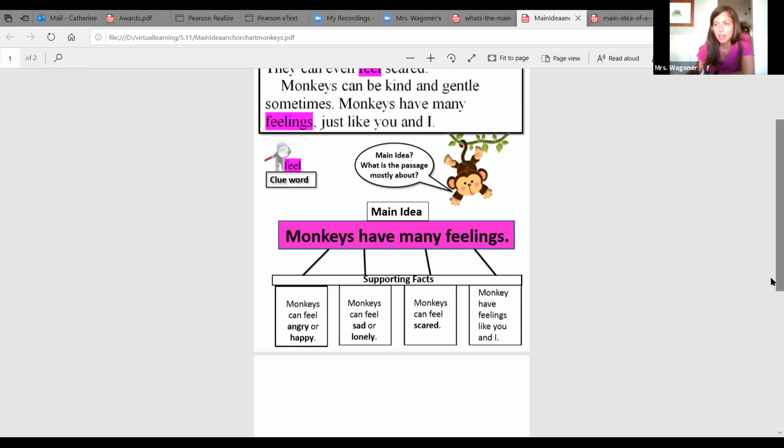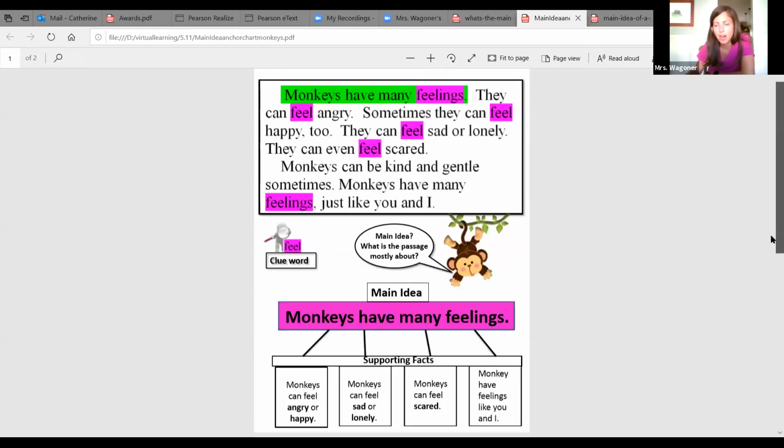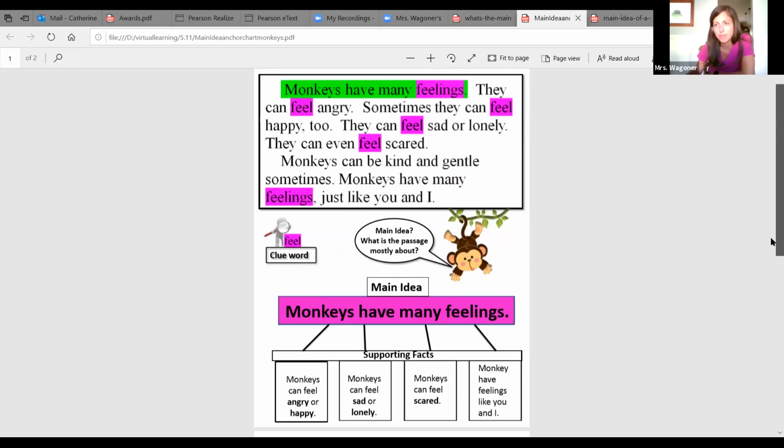That information is all located within the paragraph. That supports the main idea. And in this example, the main idea is actually found in the first sentence, just like we have learned in the past and read in our other anchor charts. Okay, now we're going to have a series of stories that we're going to work through together.